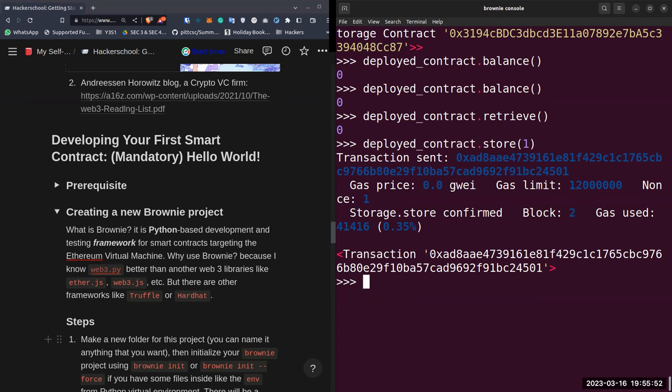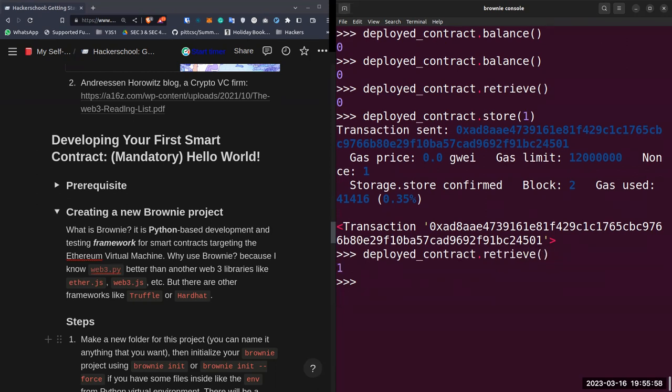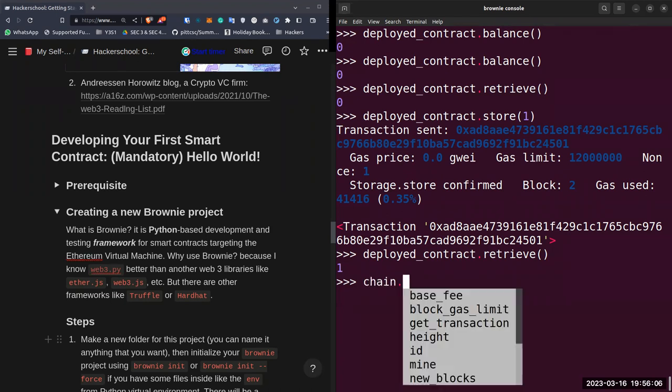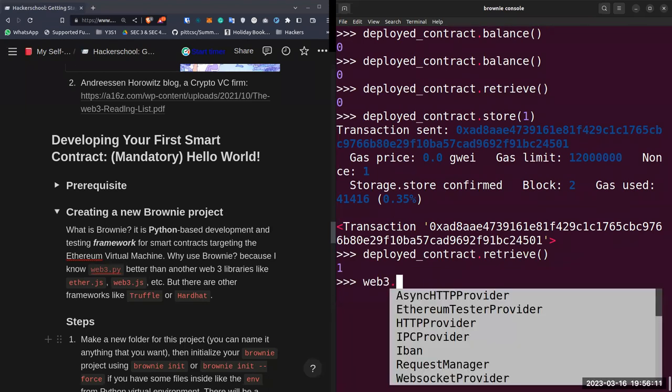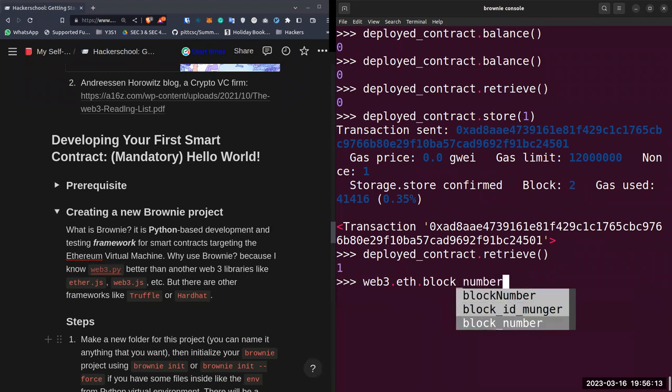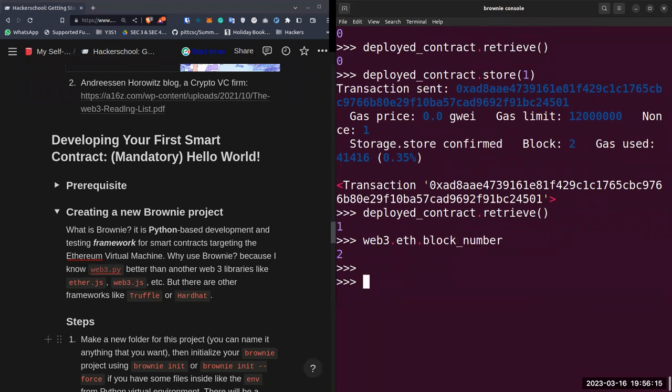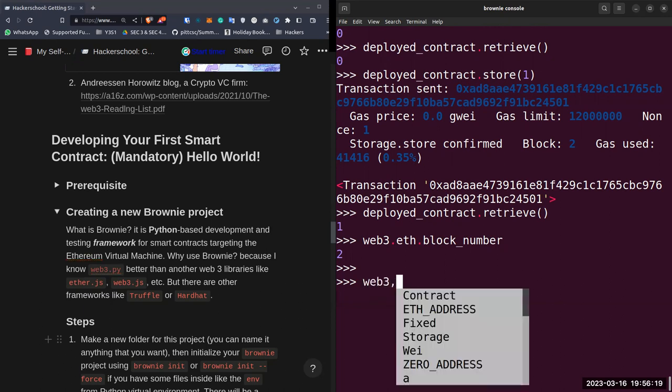Yep. So you can see again, if you play again, and then you get the retrieve number, now the number is 1. And then if you get the block, I think Web3 ETH block number, yeah, it's supposed to be 2 now. So there are 2 blocks. We can see the Web3 ETH.